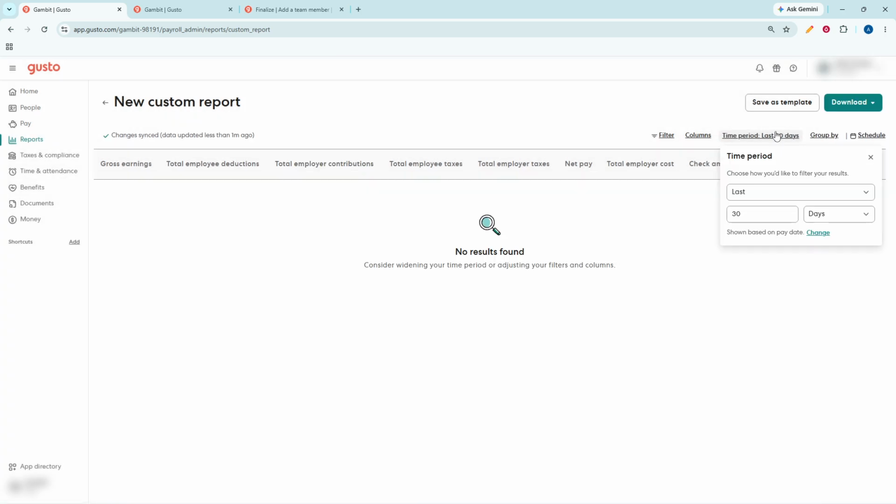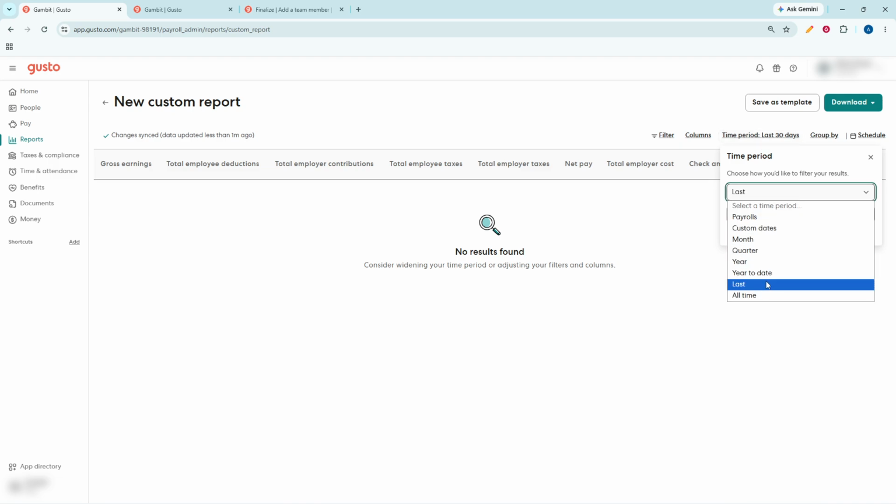Set the date range that matches the audit window you need to provide. Take a moment here to confirm that the selected period covers the correct payroll dates, since an incorrect range can leave out records or include payroll activity that does not belong in the audit.